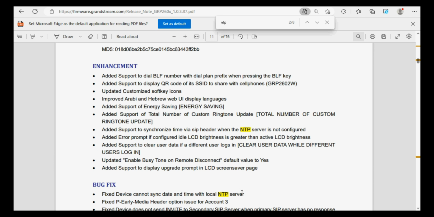So to enjoy hassle-free telephony, upgrade your phone to the latest firmware version.